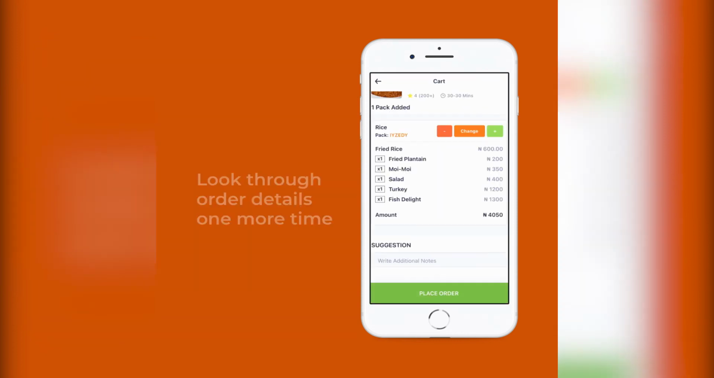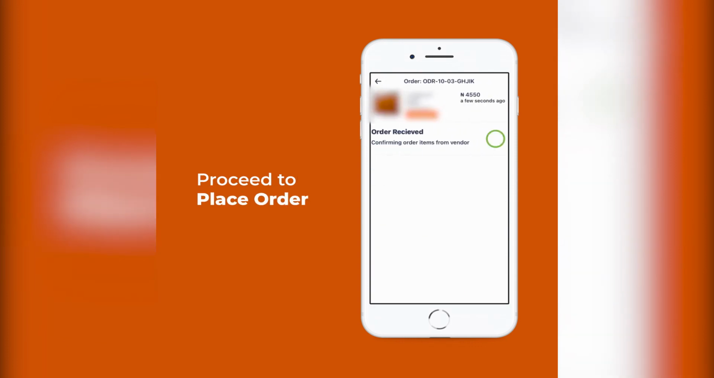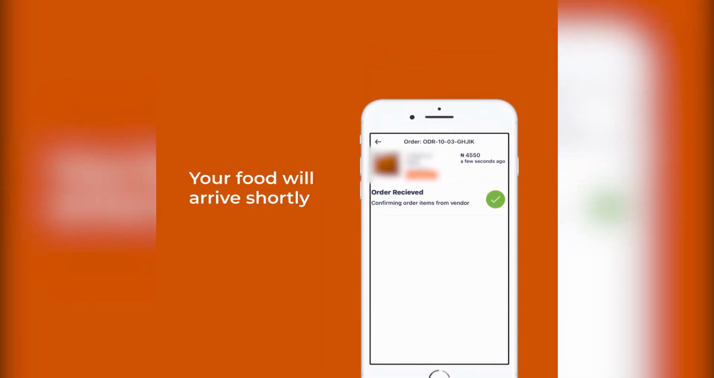Click on Save. Look through your order details one more time. Proceed to place order. Order complete. Your food will arrive shortly.